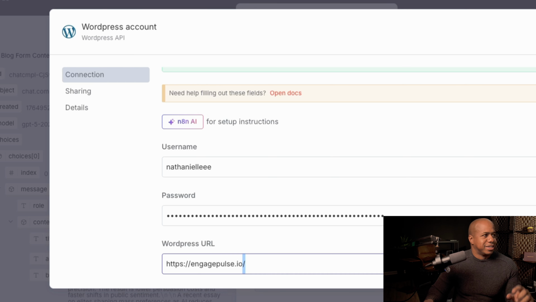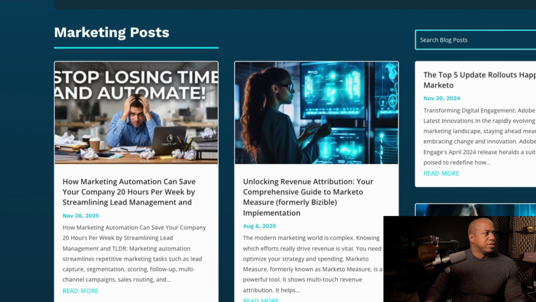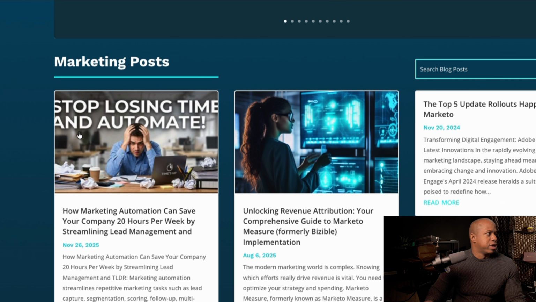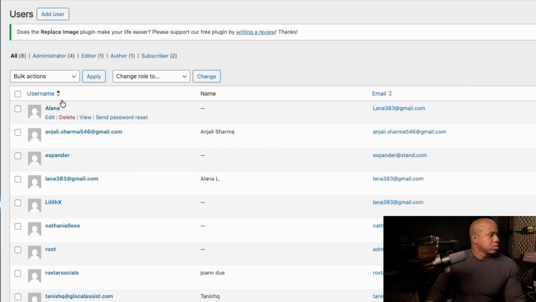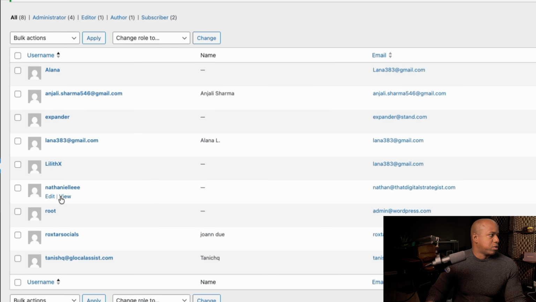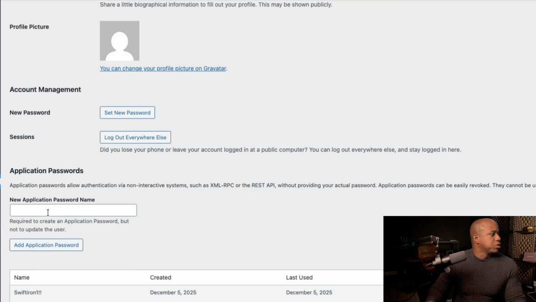Secondly, what they do not teach you as well, and what was hard for me to find, was that when you are building this out and you're running over to the password and the username, normally you're going to put the username and password of the admin, but that is not all that is needed. You need to go into your WordPress dashboard, go to your users, go to that admin user. So in my case, it's this person. Edit. Scroll all the way down to where you see new application password name and create an application password name.